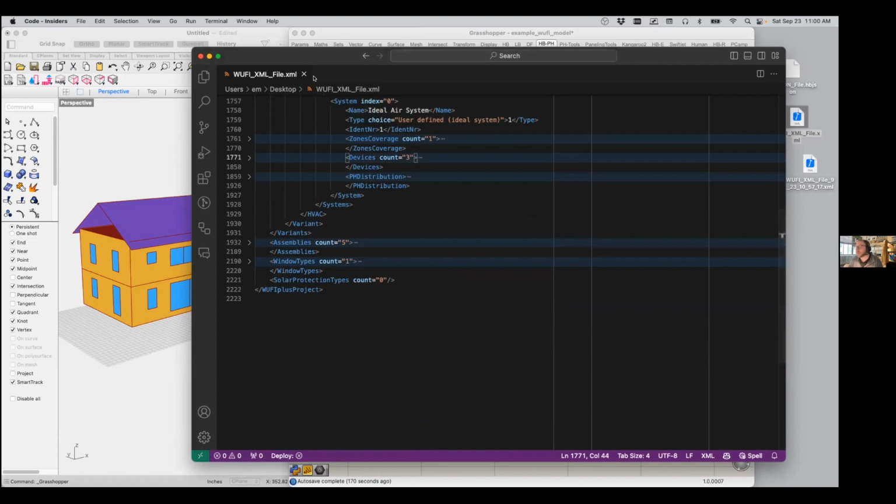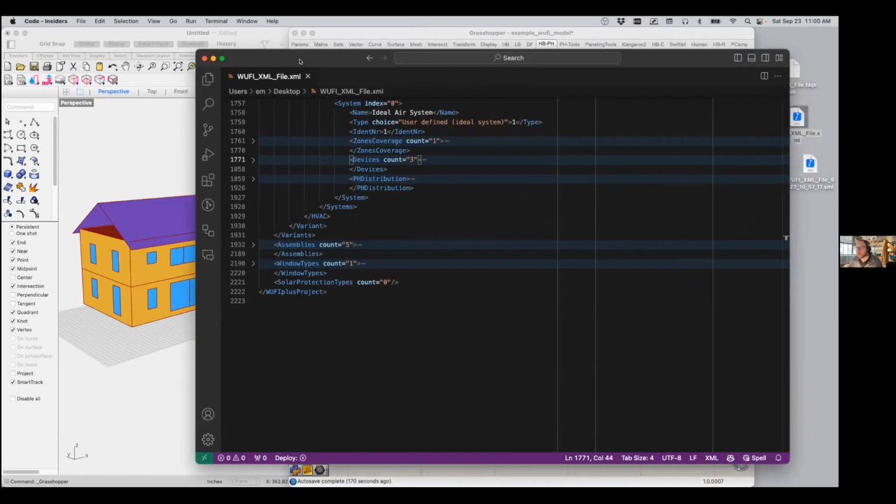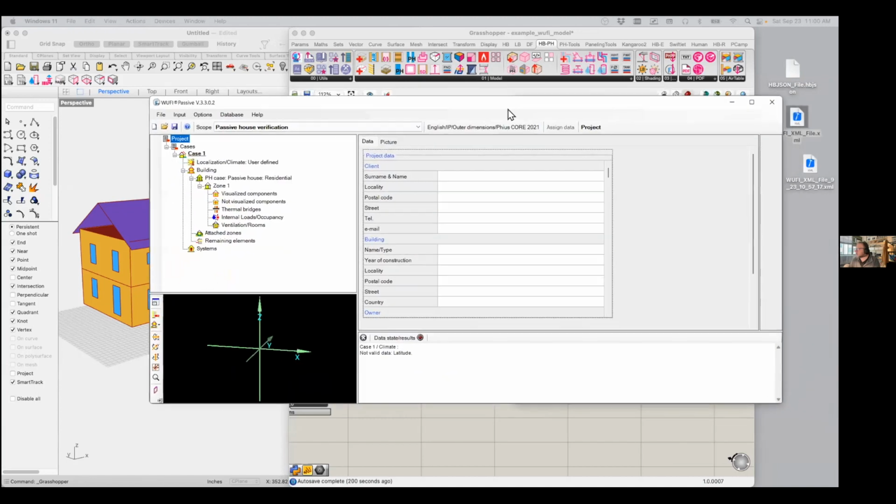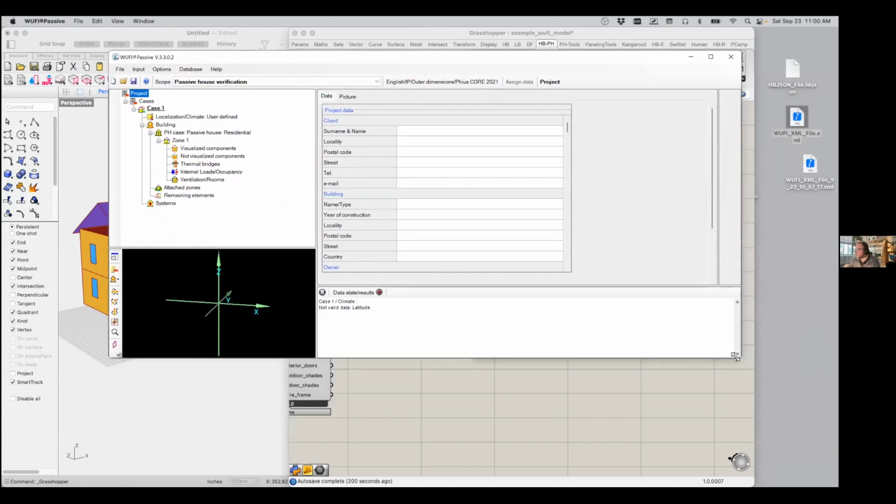The important thing about this special format, the reason why we created this special text format, was because we can open this text file in Woofy Passive, and get our building into Woofy Passive. So let me close this. And I'm going to open up Woofy Passive. I'm on my other screen right now, opening up Woofy Passive. Give me 1 second, and this will boot up. There we go. So I've got my Woofy Passive model now.